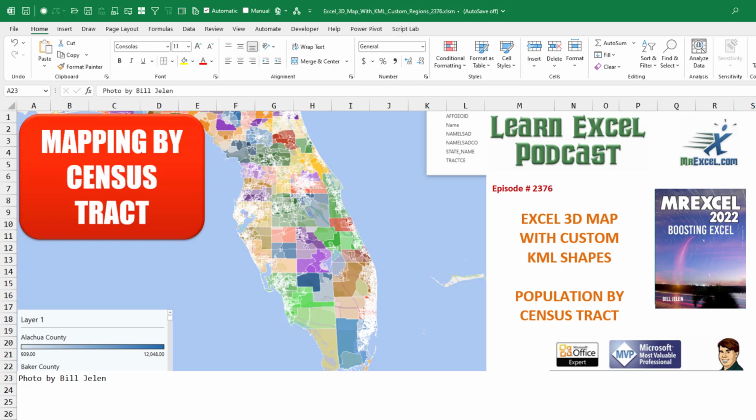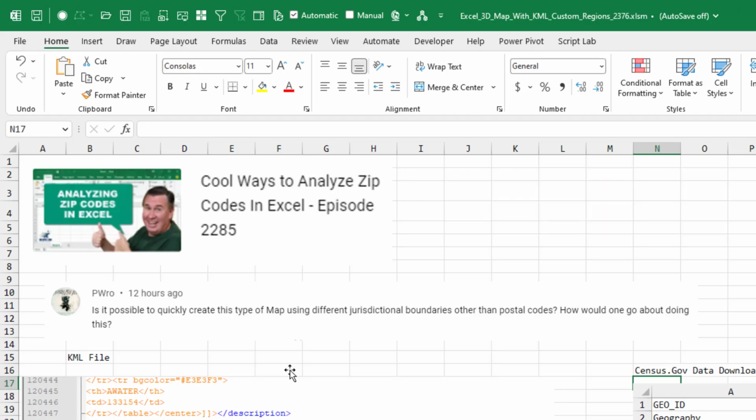I'm pulling my hair out all night on this one. Episode 2376, Excel 3D map with custom KML shapes. In this case, population by census tract. Thanks to this question from PWRO 12 hours ago.